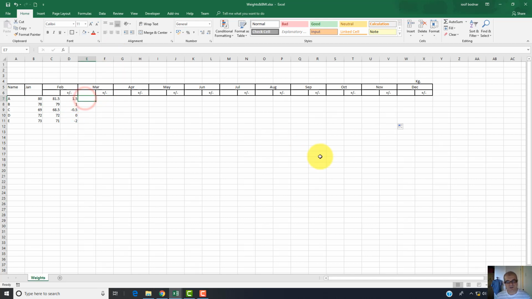So let's enter the weights for March, for example. Let it be 82, 80, 67, 69, and here 71. As you can see, as I entered the weights, the formula shows the result. Now the formula works correctly. This is the way for this formula to work correctly. Now for April, the formula doesn't show anything. Why? Because I didn't fill in the weights for April, which is absolutely normal, because I can't have any weight differences if I didn't weigh the residents in April.